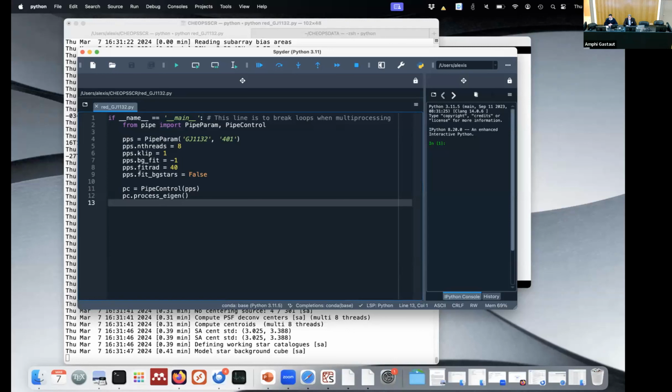We are not, in this case, fitting the background stars. Set it to false. The default is that it will fit the background stars as well, the brightest ones anyway. But that also takes a lot of time. And since we have an awful lot of background stars in this case, it would take probably an hour or so. I'm told that we don't have that time.